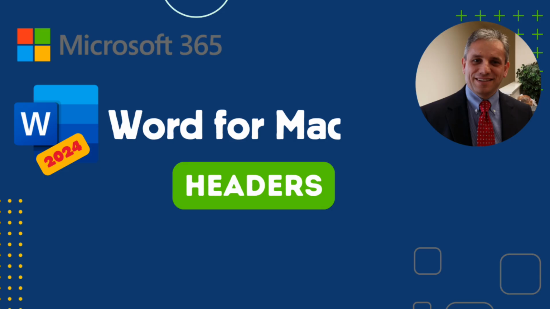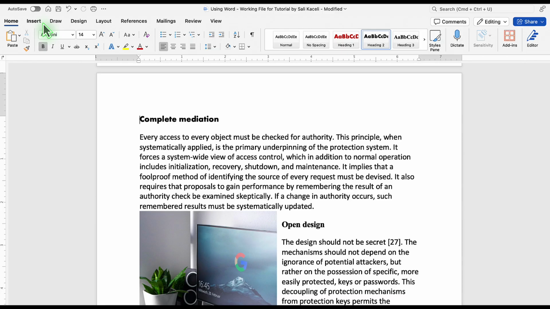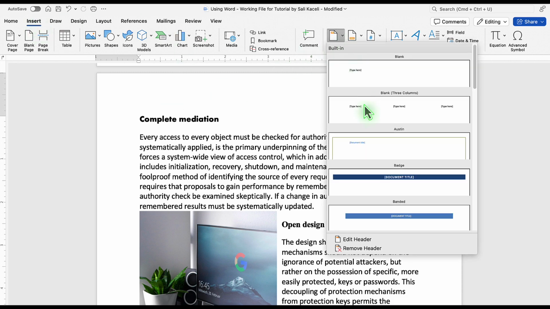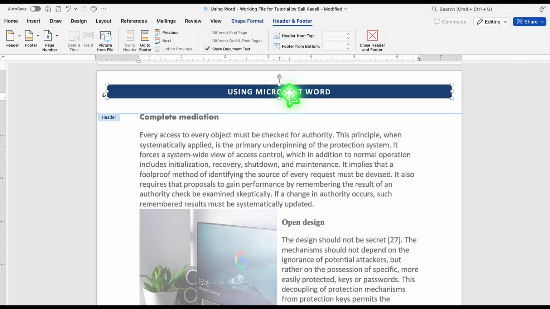In this segment of the Word tutorial for macOS, I'll demonstrate how to insert headers and footers in a document. To insert headers in a document, go to the Insert tab, and then click on Header, and then pick from one of the designs for the header. At this point, it's going to insert the title of the document automatically. If you prefer to change it, simply type something different.